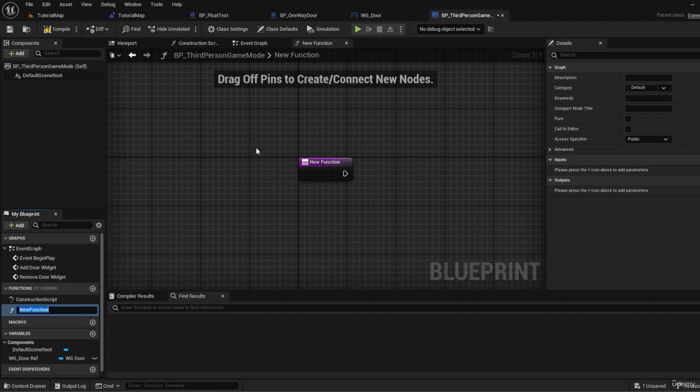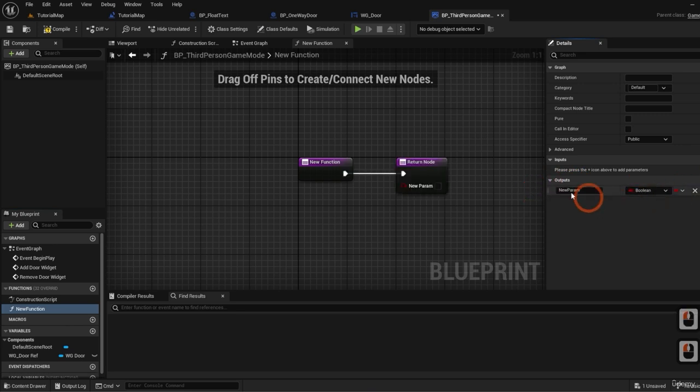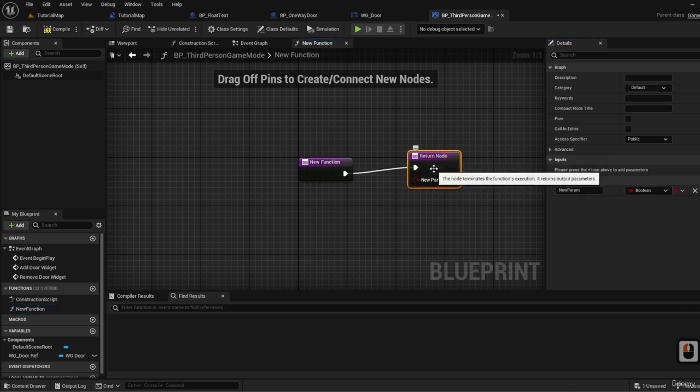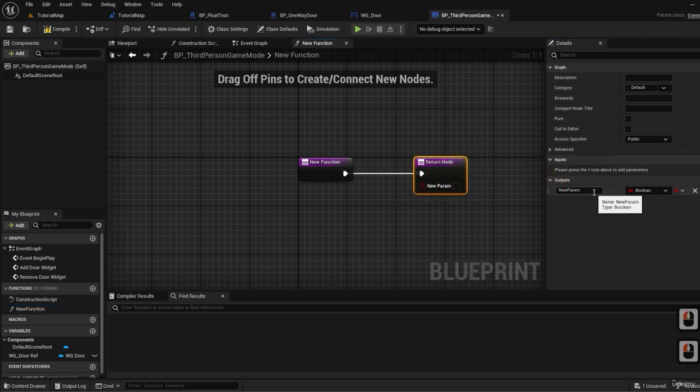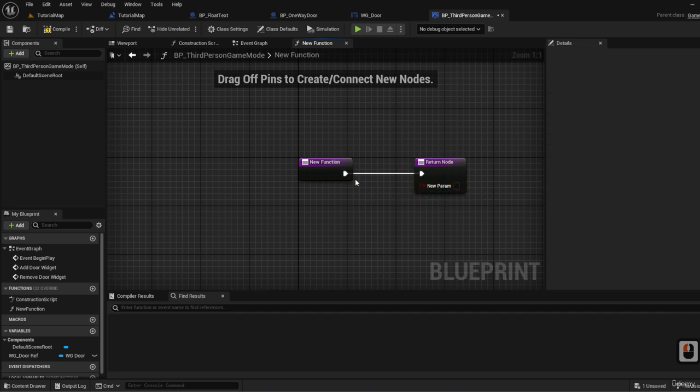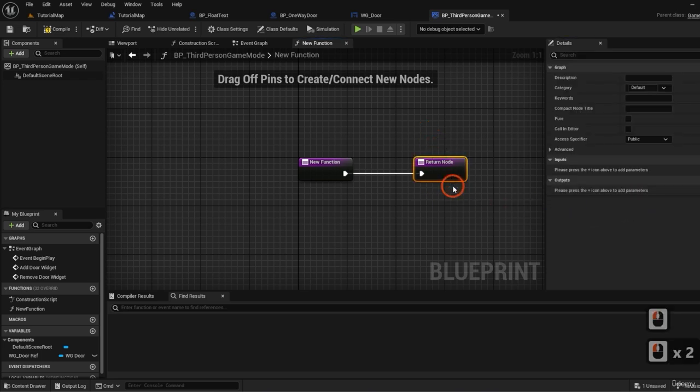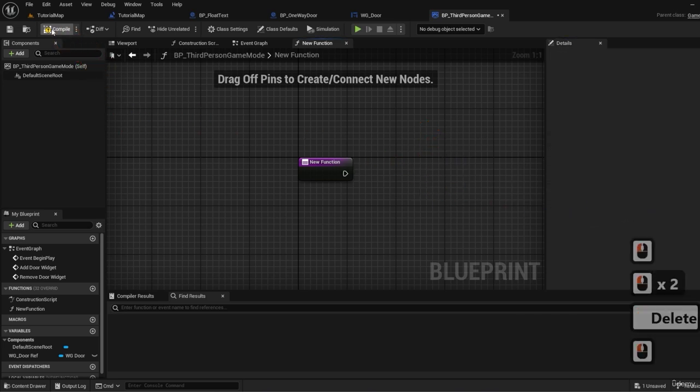Now, another thing about functions is that, of course, they have inputs, as we can see in their details, but they also can have outputs. For example, if I wanted something to know if it succeeded or not, I could have an output of a boolean, and as you can see, it created a return node, and that boolean could be true or false. For example, if something I did in here succeeded or not. I'm gonna delete this, and I'm gonna delete the return node because we don't need it. I'm gonna compile and save.